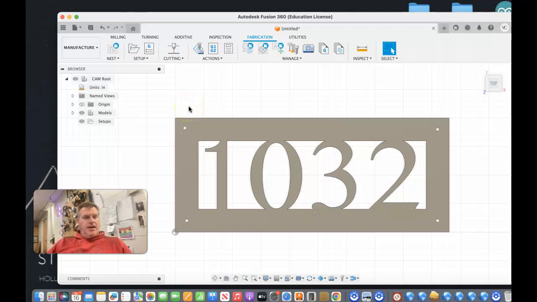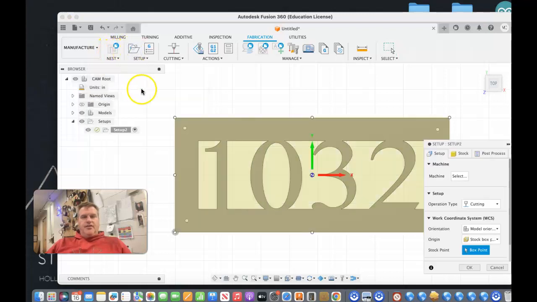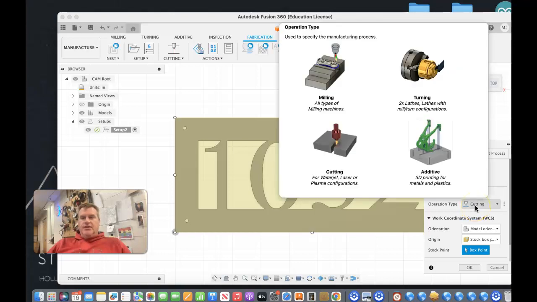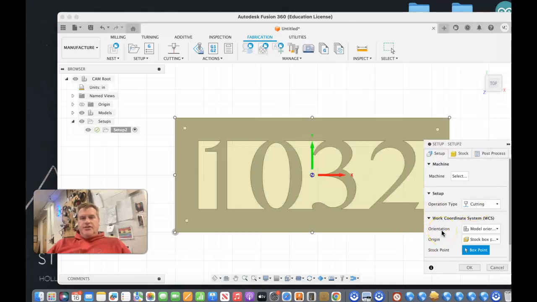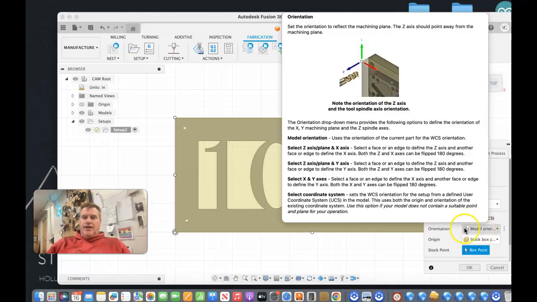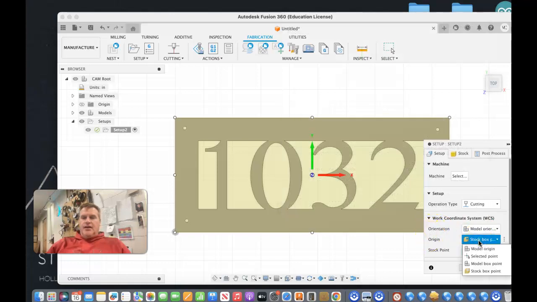Now, when we're in manufacture, one of the first things that we want to do is make sure our units are in inches. That's just going to make life a whole lot easier for all of us. Then, I like starting at the left, going to the right. Nest, you don't have to do anything with that. Setup, you do have to do some stuff with. Make sure this is on cutting. That's great. Then orientation, if you started with the Z-axis up, if you started with the top view, then you should be absolutely fine. And we are on the top view yet, so we don't have to mess around at all with orientation.